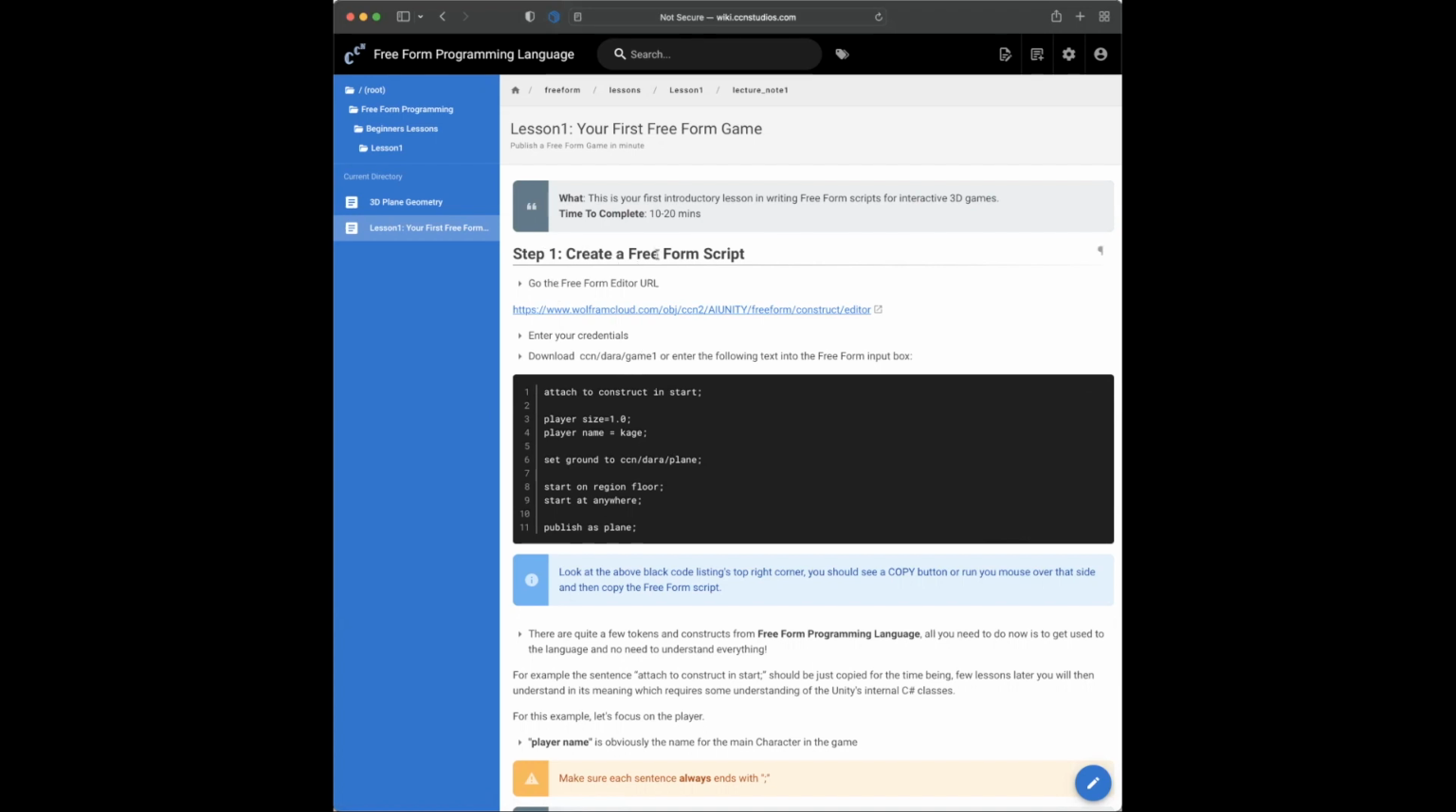Step 1, create a freeform script. Go to the freeform editor URL. This is where you write your scripts. It's like a text editor.